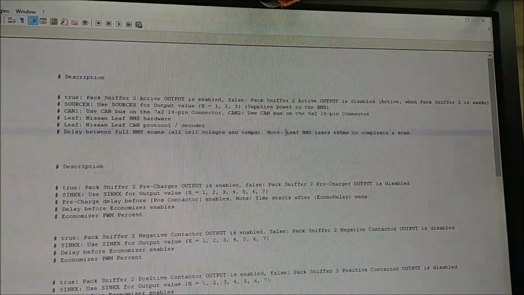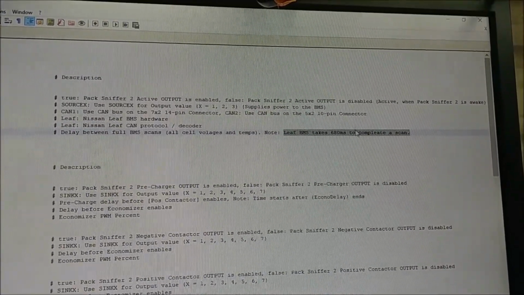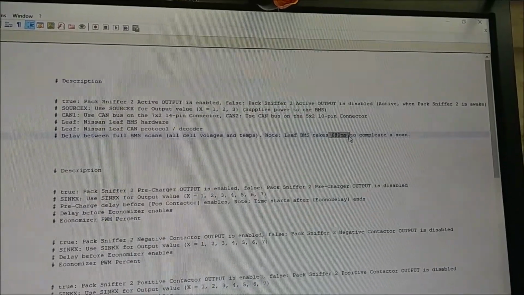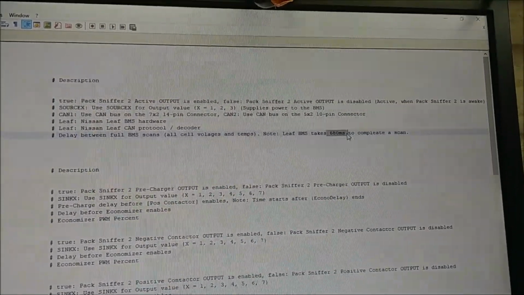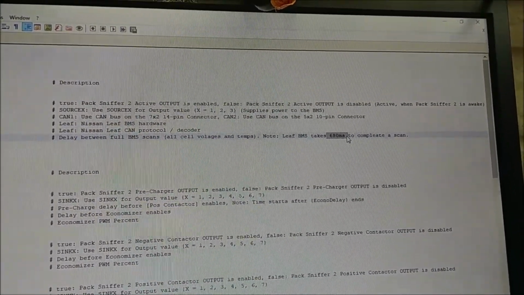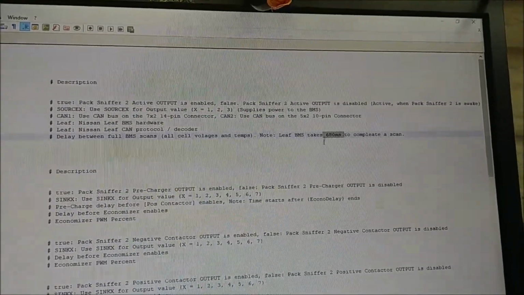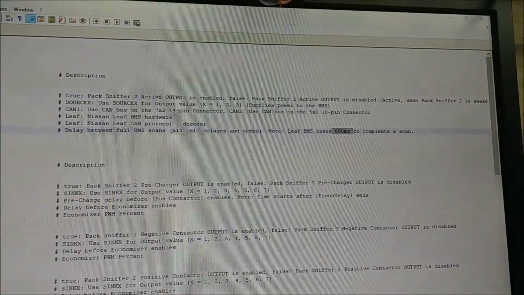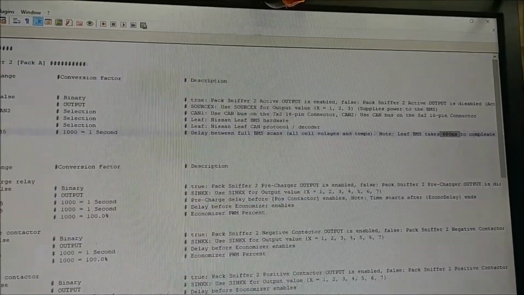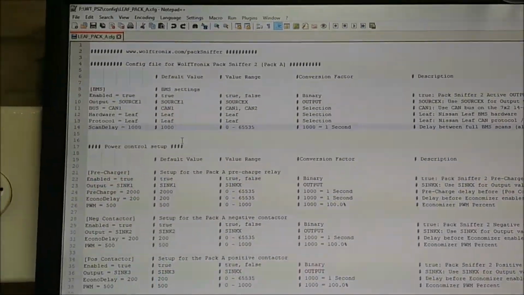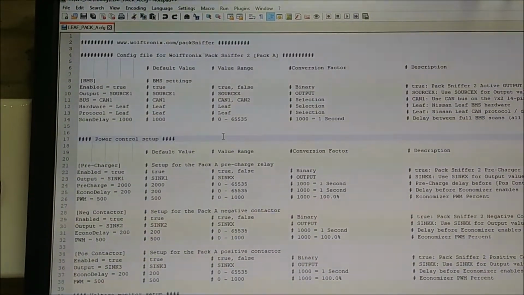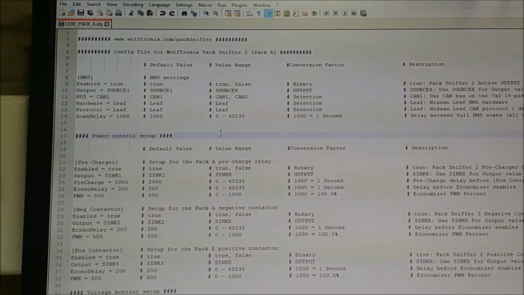However, keep in mind that the Leaf BMS itself takes 680 milliseconds to complete its internal scan, because it has to serially shift all 96 voltages over. So don't go faster than 680 milliseconds, otherwise you'll get old data every time. Keep that in mind. I didn't limit you; you can crank it super low if you wanted to, but it'll just give you stale data all the time.